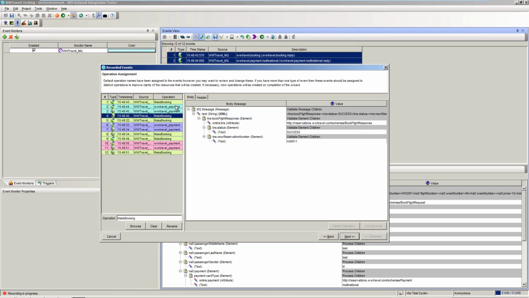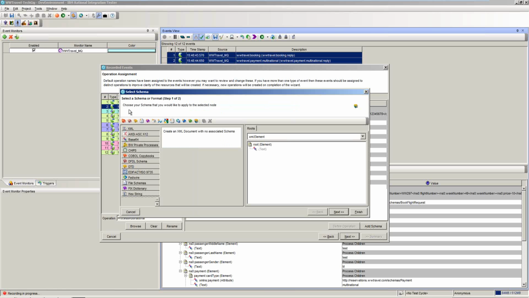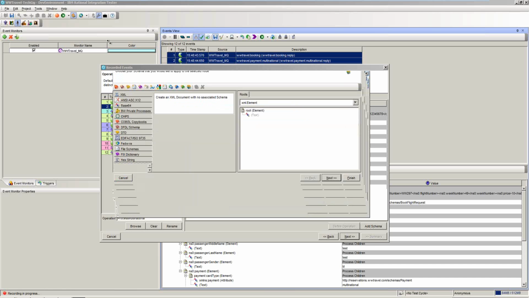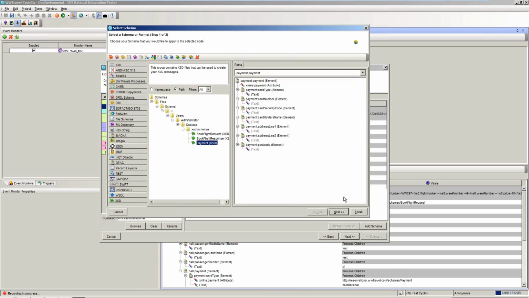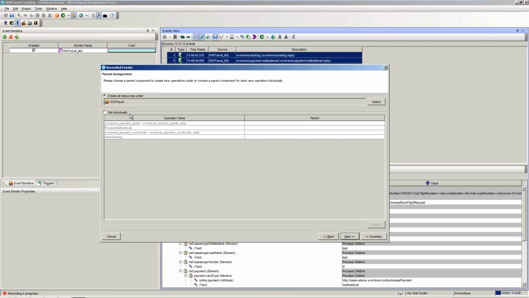And then I'm going to select, let's say, just one of these payment types, right? So we had payments through multinational, we had payments through global, and we had payments through the other type of card. So I'm just going to select one here, rename this, and for the request, I'm going to again use the schema that we imported earlier.